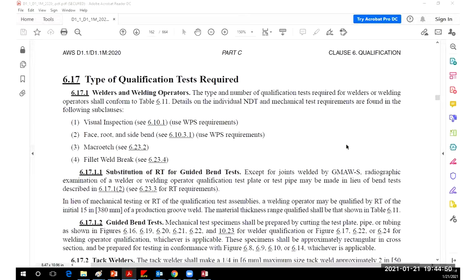So the welder qualification acceptance criteria is different than production, main point, but it is in the code book. You need to be familiar with it.